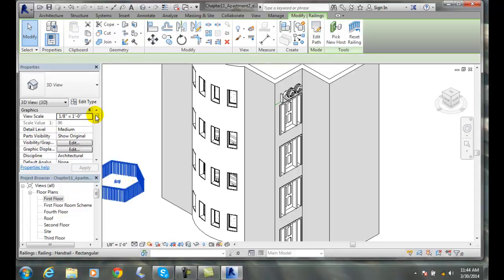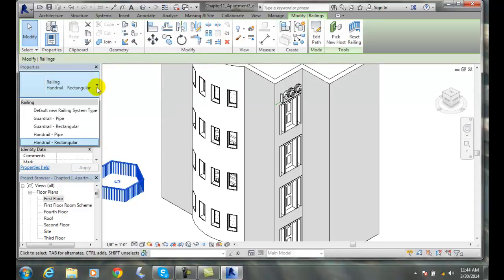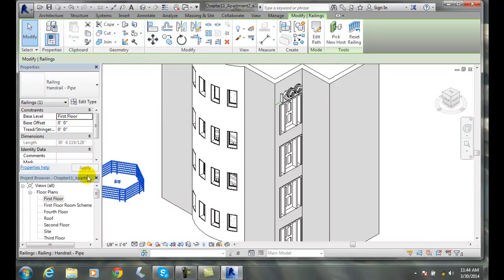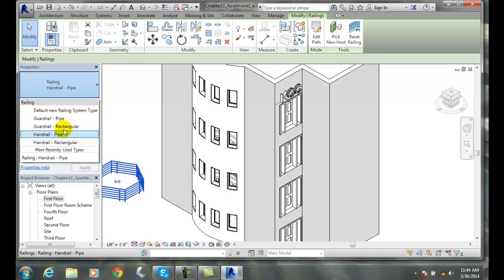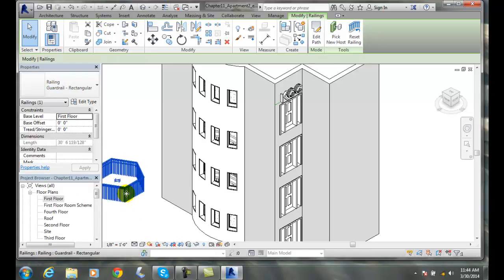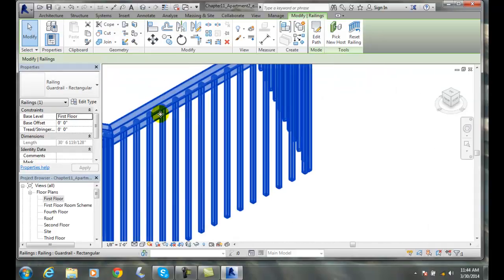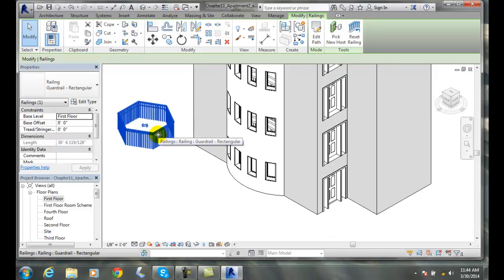Remember, I can pick on the railing. I can come over to my instance properties selector, and I can go to, say, I want to go with a handrail pipe, let's say. And then I can change the style of things if I liked. So I can put in there almost any kind of rail that I want. I can put in a rectangular guardrail type thing. So, however you want to put it in, you can sketch in a path and add railings.